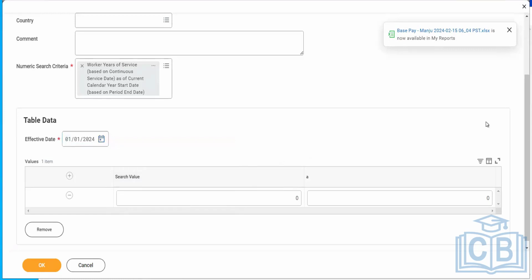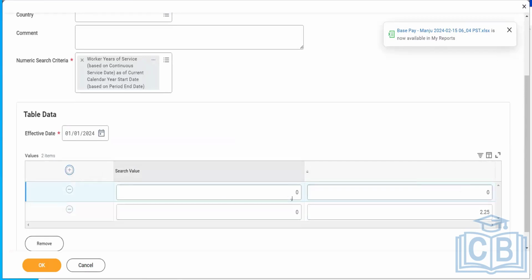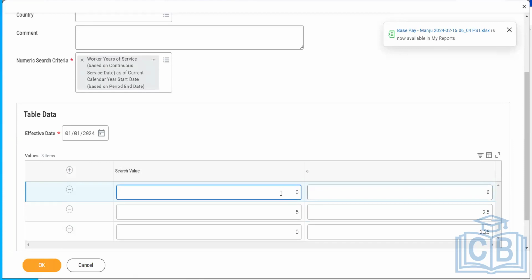Okay. So we had three things. If somebody has spent 0 years, for them accrual is 2.25. For somebody who has spent 5 years, for them accrual is 2.5. For somebody who has spent 10 years and beyond, for them accrual is 3 days in a month.